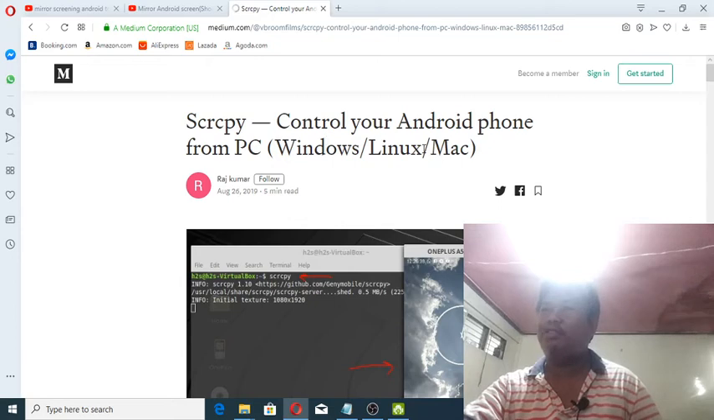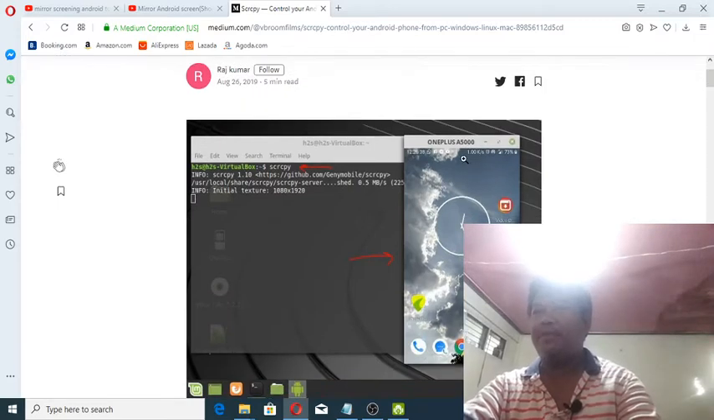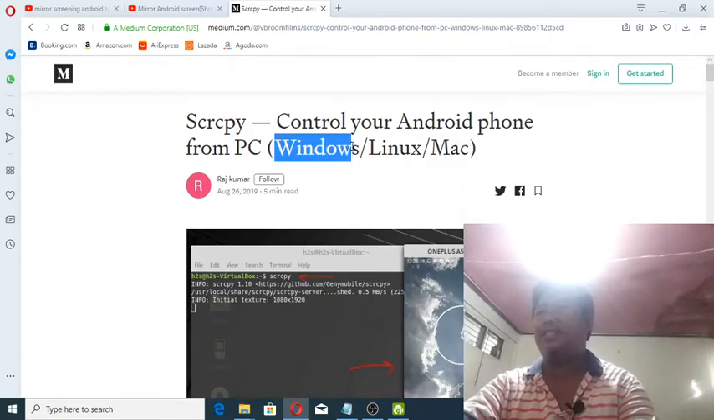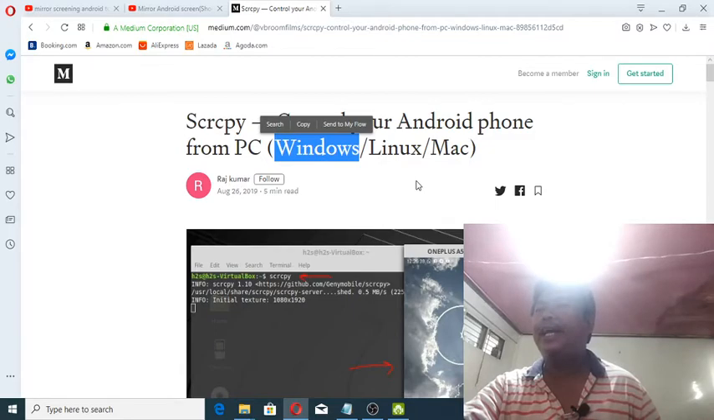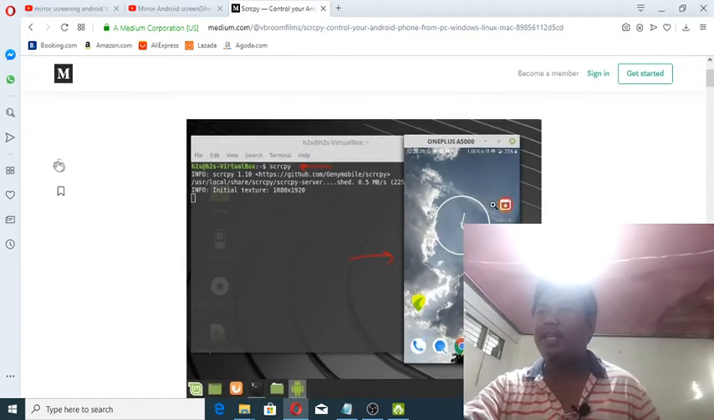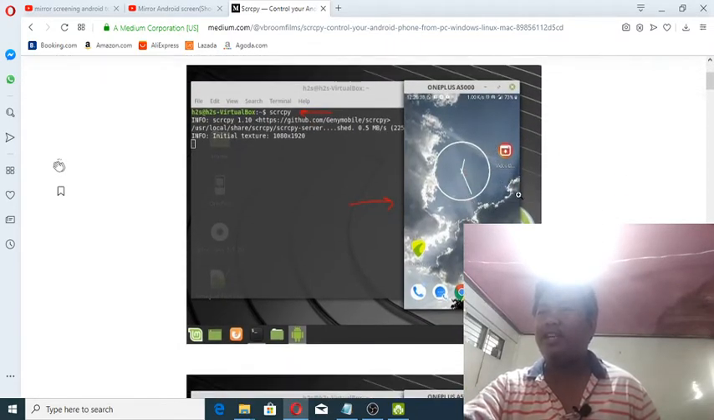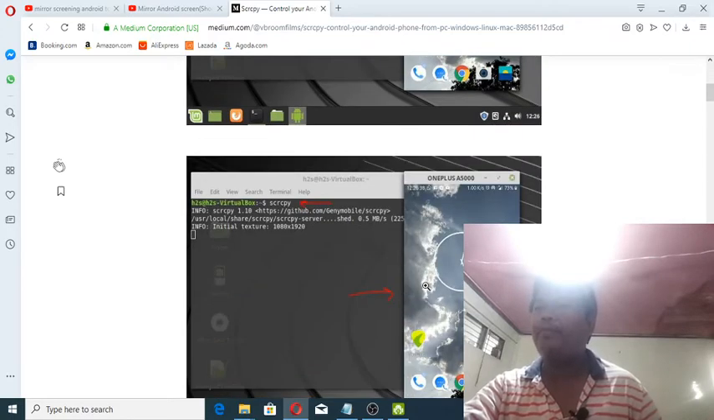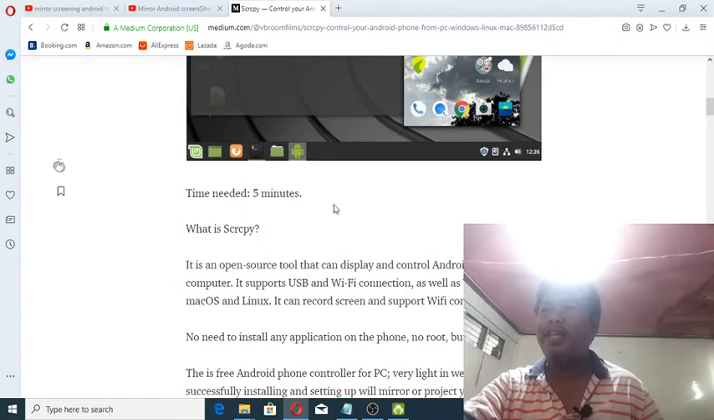SCRCPY, control your Android phone from PC, Windows, Linux, Mac. But for this purpose, we will only concentrate on Windows. So basically, this is what we have seen earlier. This guy was able to bring his Android phone to his PC. Time needed, 5 minutes accordingly.